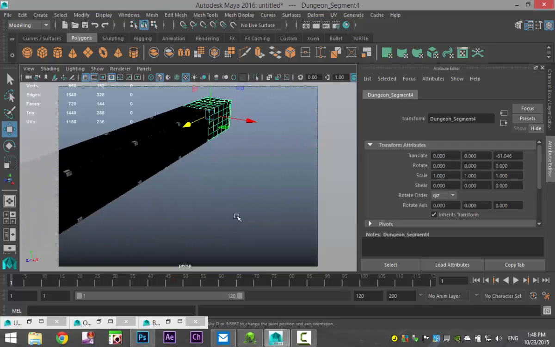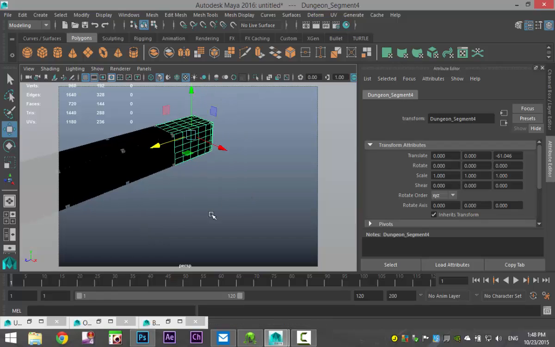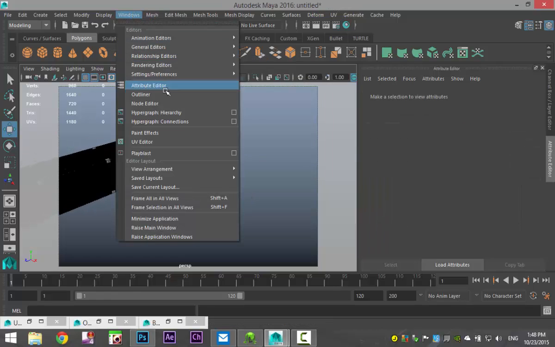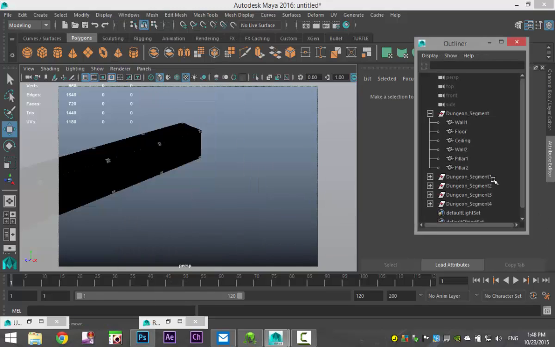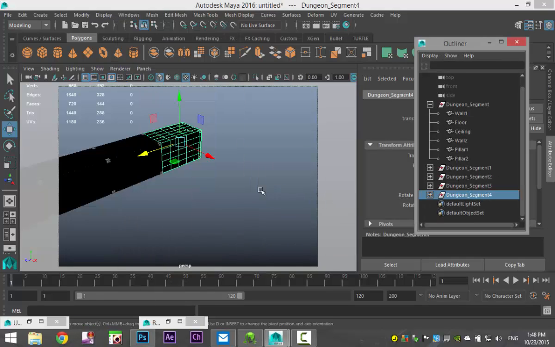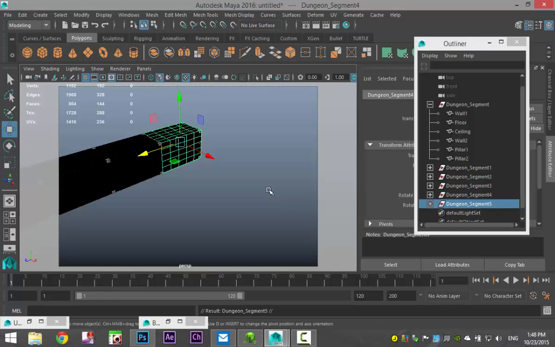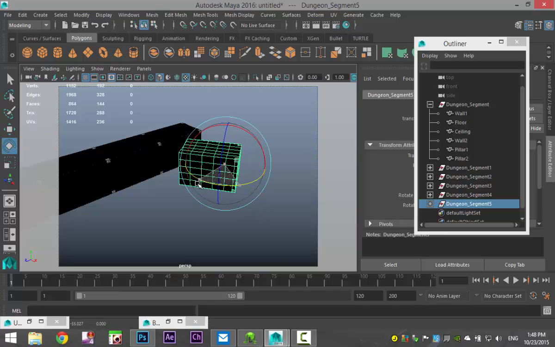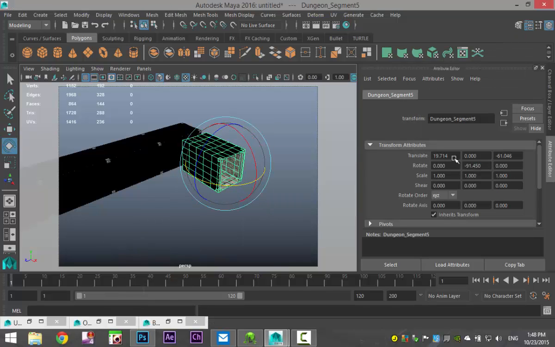So what we'll do is we'll take this last one here, in the Outliner. That should be that one, yeah. We're going to hit Control D to duplicate. We're going to pull that out, hit E to rotate, -90.